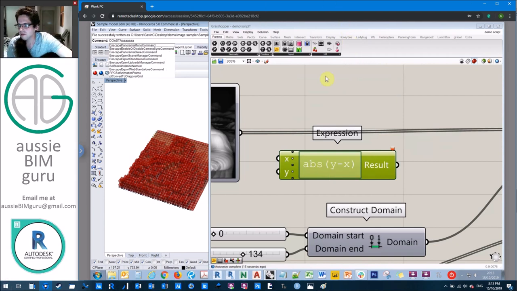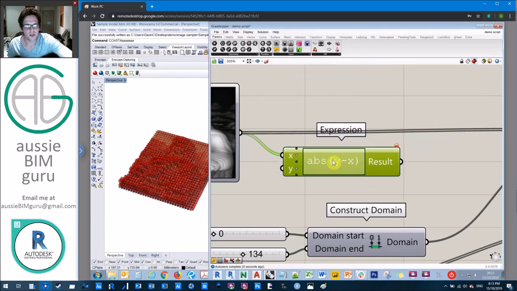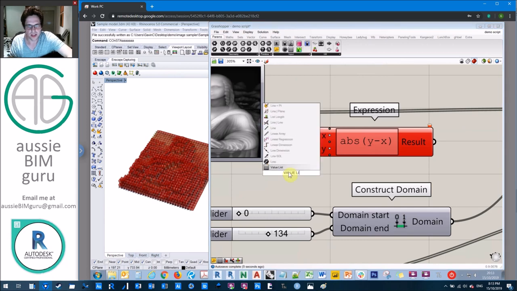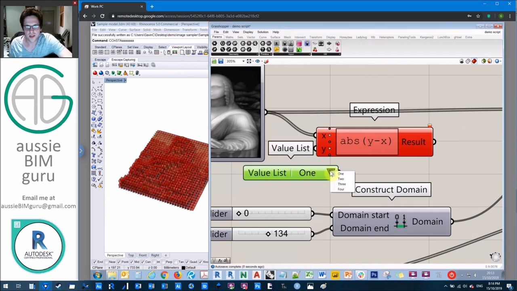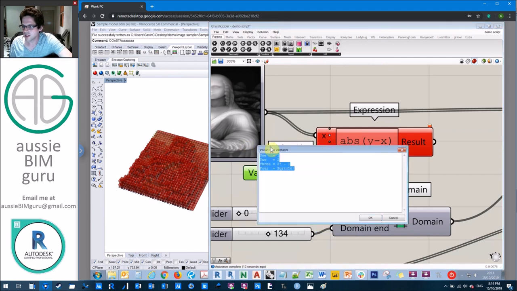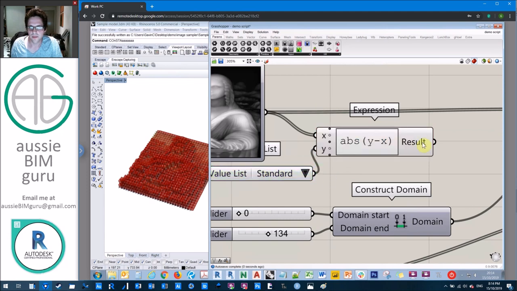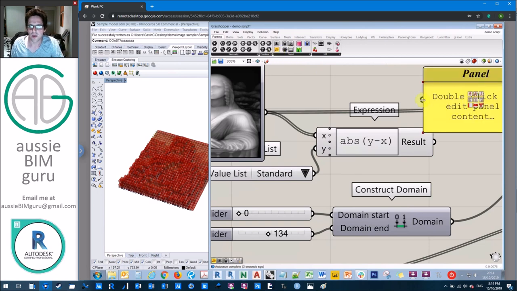Can't have that. Okay, so what we're going to do is feed in numbers between 0 and 1 instead into our expression. And I'm going to create what's called a value list. And essentially, a value list lets you pick a range of items that the user can nominate. So in this case, we're going to make standard equal 0 and inverted equal 1. So now when the user picks standard or inverted, we can feed in Y, and it will essentially flip our values per se, because we're working with an absolute value.